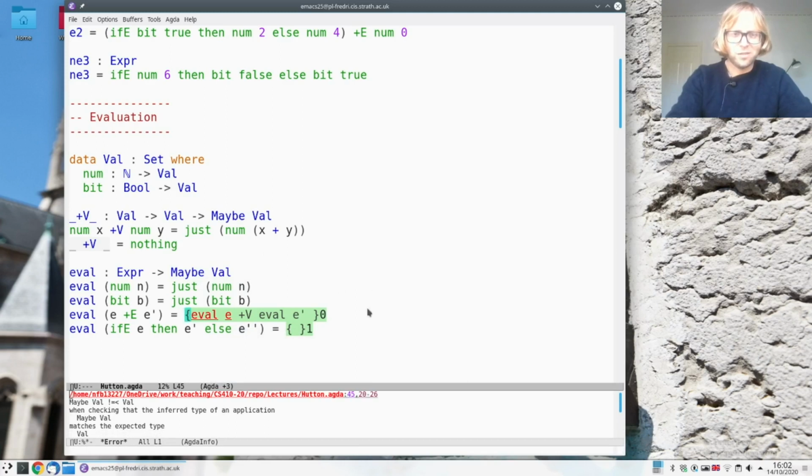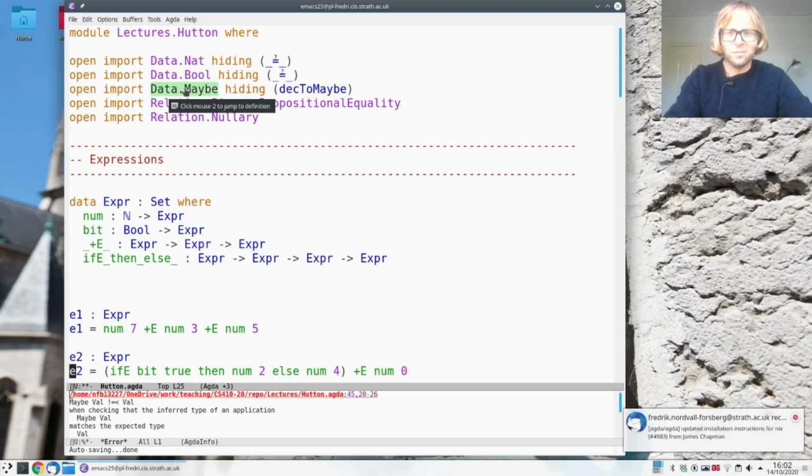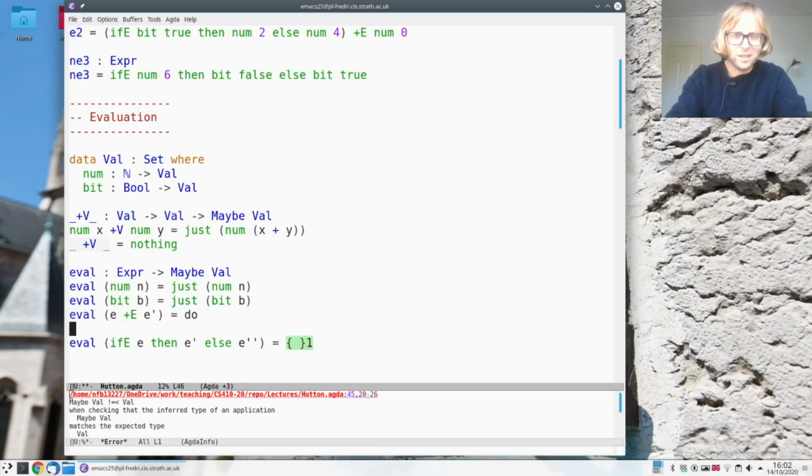So you might remember this from Haskell, that we can do this with do notation. So we can do that also in Agda. And the reason we can do that is that I've imported data maybe, which defines the combinators for bind for the maybe type. So let's do this with do. So the first thing we want to do is we want to evaluate E, and we're going to get a V out.